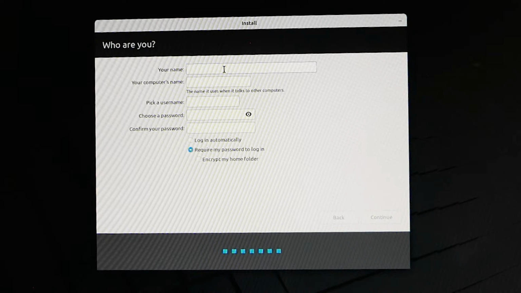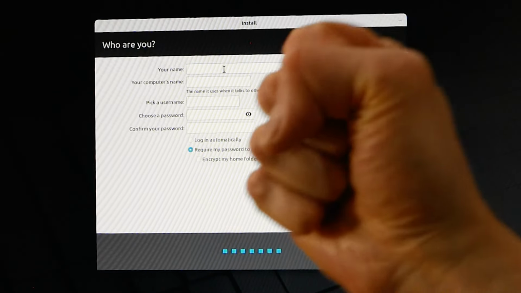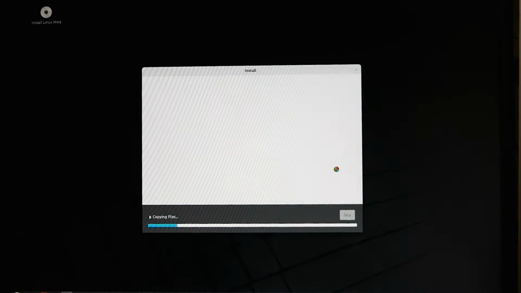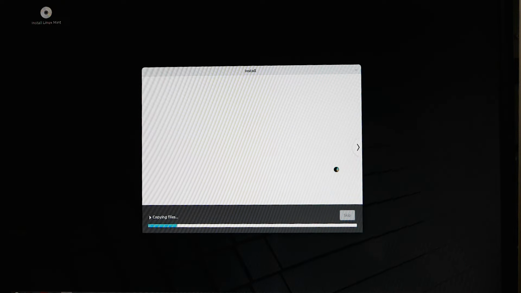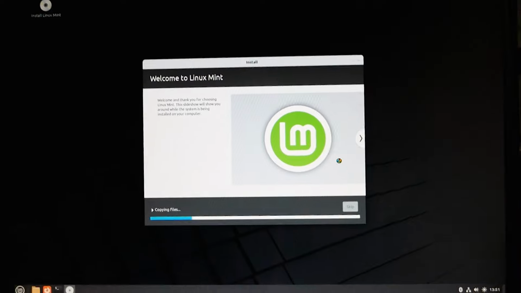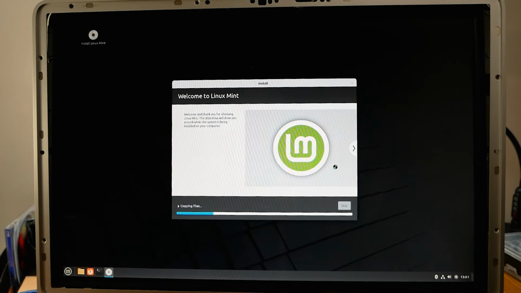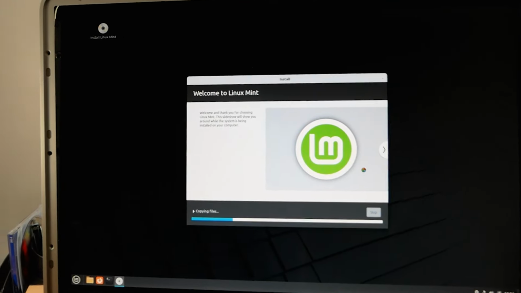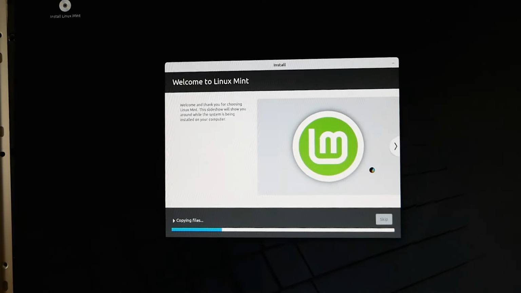All right, now we're off to the races. Yes! And we shall let it install and come back once it shuts off, and then we'll put everything back together so we don't have this hodgepodge case. Be right back. This is awesome.